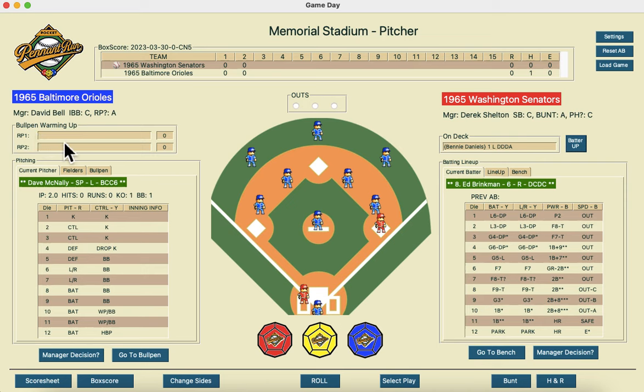You have your bullpen warming up area. This is for the advanced level. And then you have your pitching, the current pitcher, whether he's an SP or an RP, his hand, and his traits. It maintains how many innings he's pitched up to that point, how many hits, runs, strikeouts, and walks. And this would be his pitcher's card.